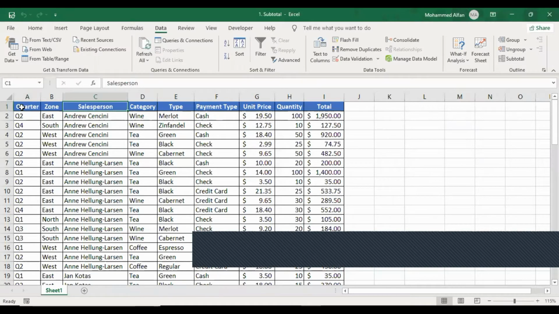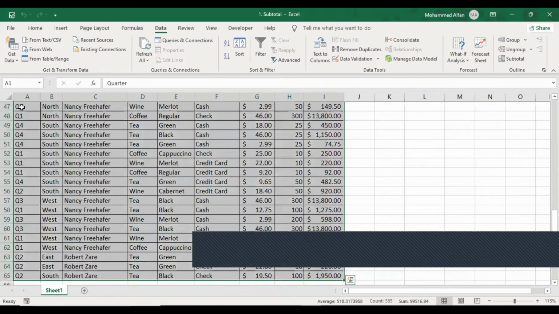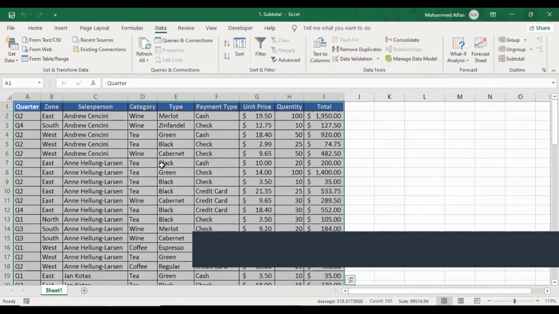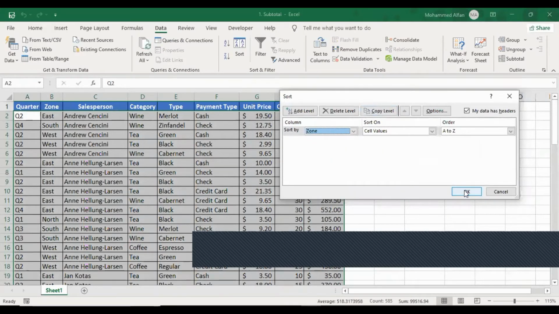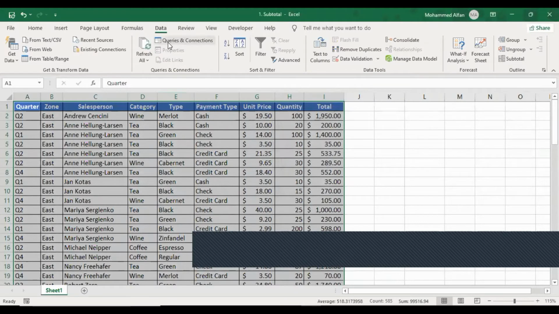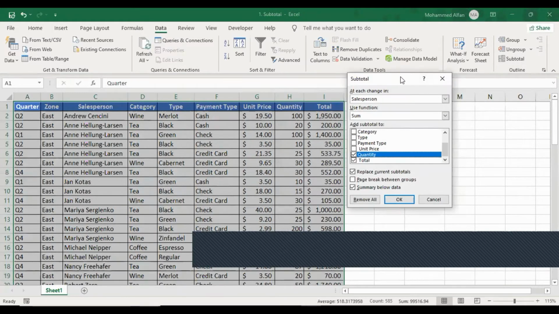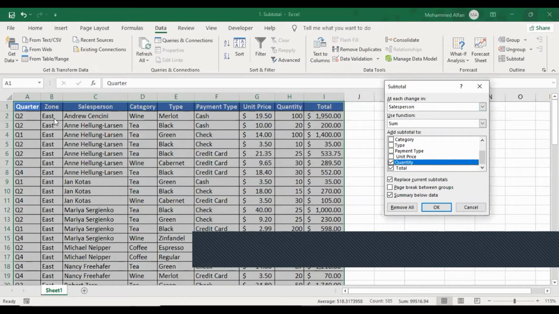Yeah, Alfan. Okay. You just select the first complete set of database. This time I just want to generate the report based on zone wise. Okay, so select all, go to Data, click on Sort, and sort by zone, and I click on OK. After that, go to Subtotal, and this time we are generating the report on the basis of zone, right? Drop down zone, and the sum function we need to apply, and quantity and total I already ticked.